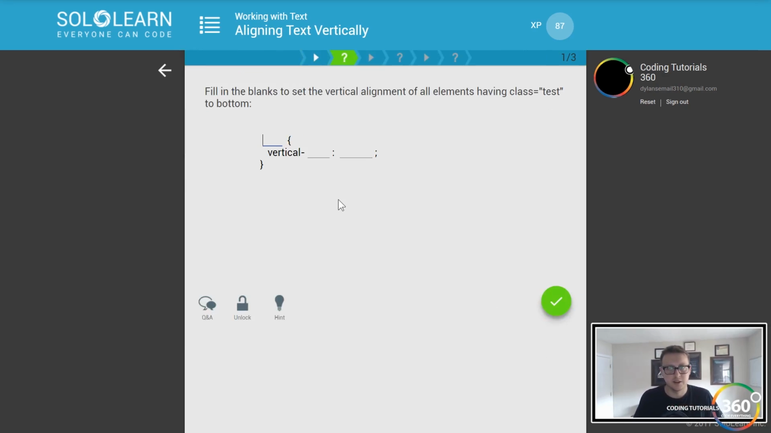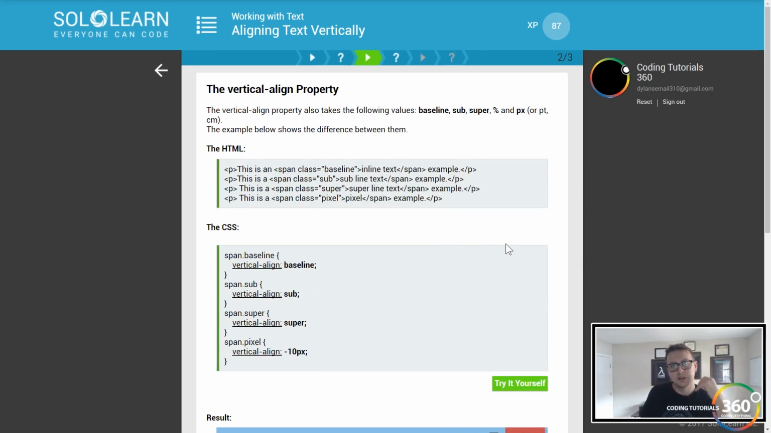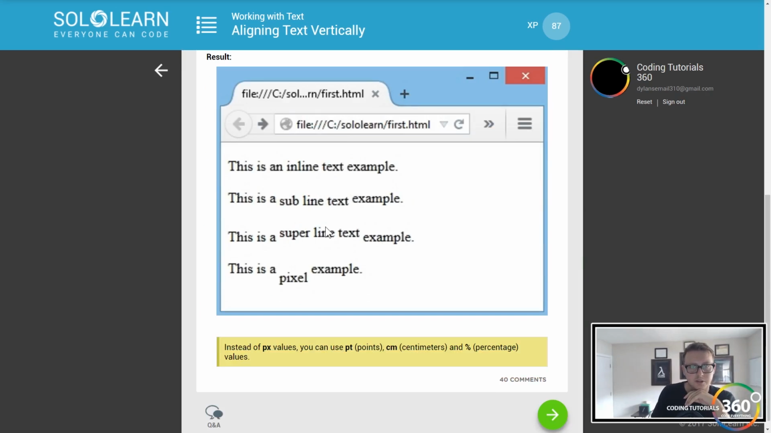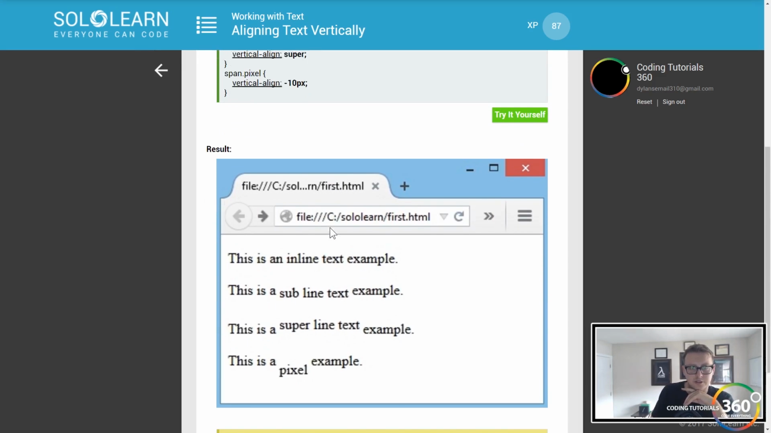Fill the blanks to have the class test, so dot test. Then we have our vertical align, and we want it to be to the bottom. Cool. Vertical align property. You have baseline, sub, super, and -10.